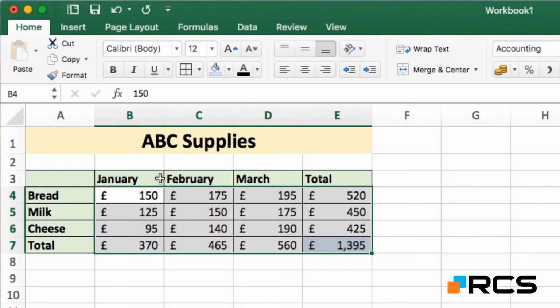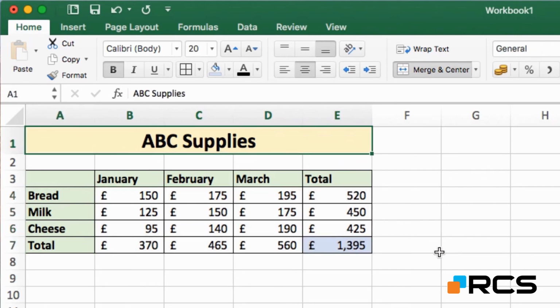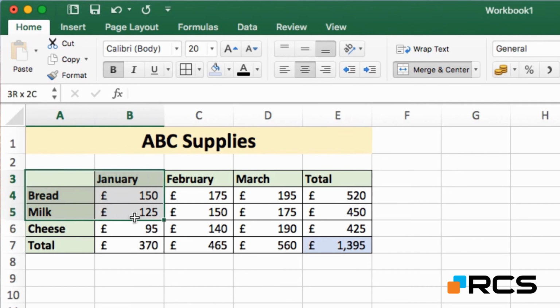Now if I just click back in the title, you'll see the completed spreadsheet with the formatting. And one last thing I'll do in this video is create a simple chart as well. And I'm going to select first of all everything from cell A3 down to D6. So that's all the values for the months and the product lines, but in this case excluding the totals.